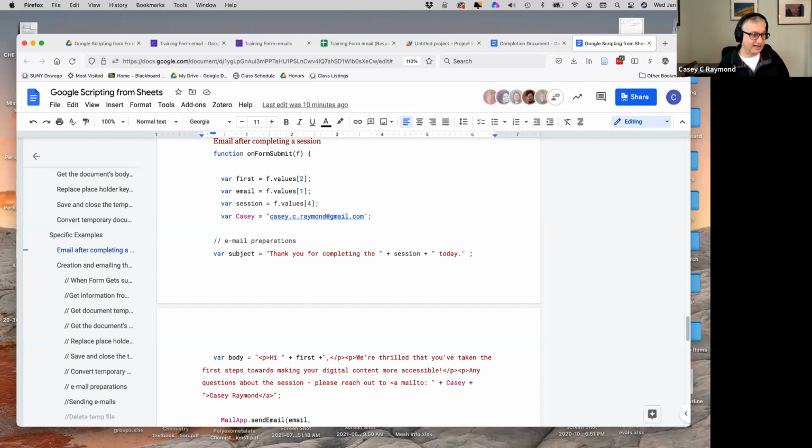I've never done anything with scripting with the quiz feature of Google Forms. So I'm not sure how that actually works or some of the classroom assignments.